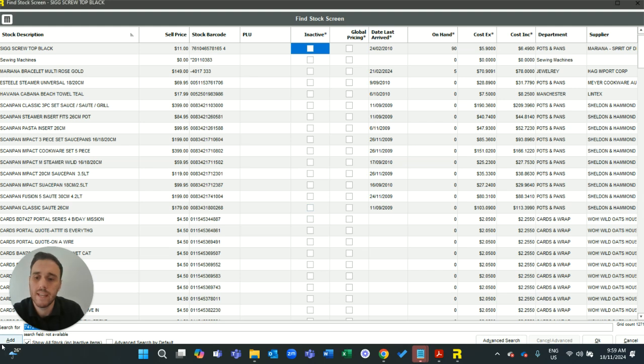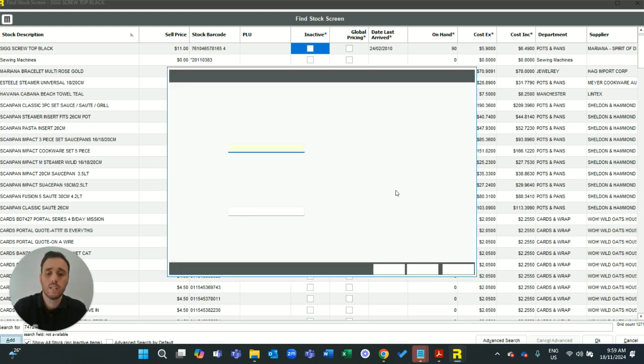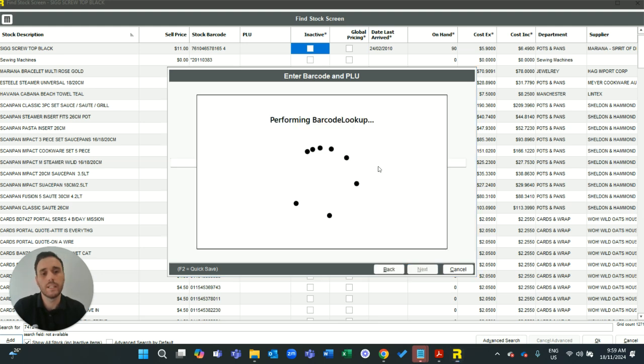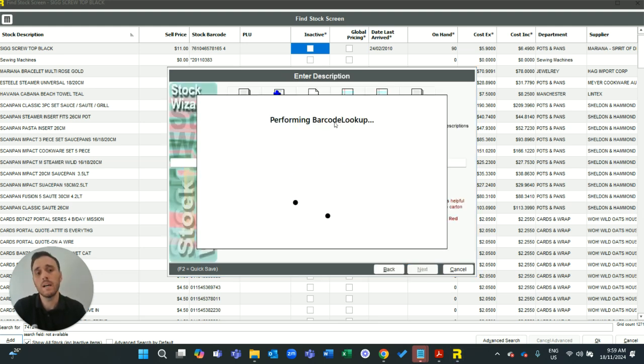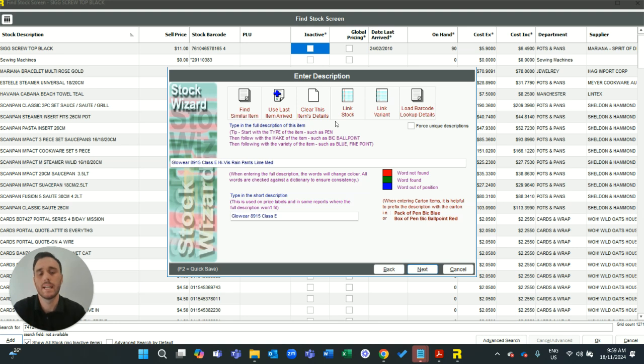So if I go to add that product in using the stock wizard down the bottom left here, you'll see that when I click on next, it performs a quick barcode lookup. And straight away it's grabbing that info from that online database. So it's grabbed the description.